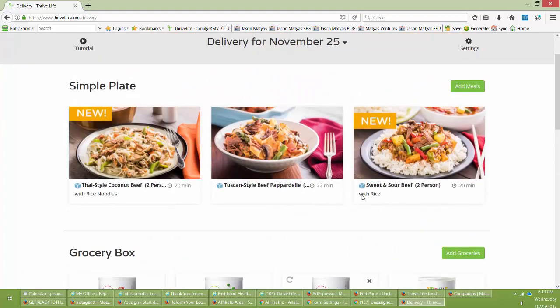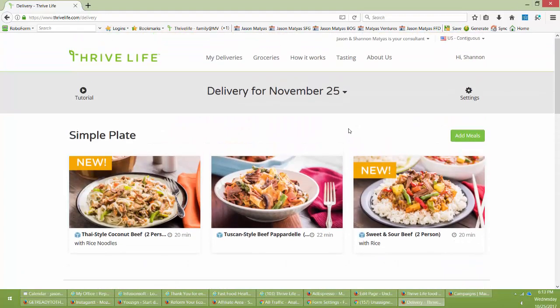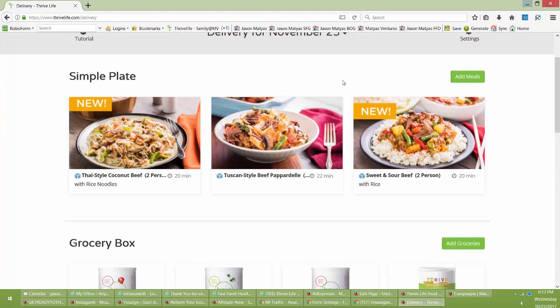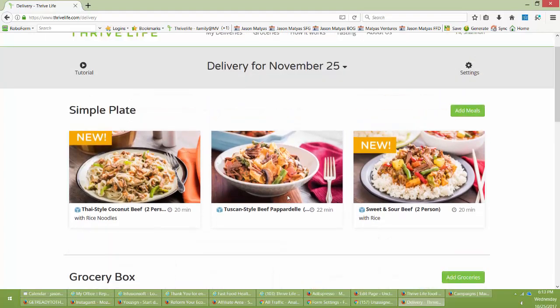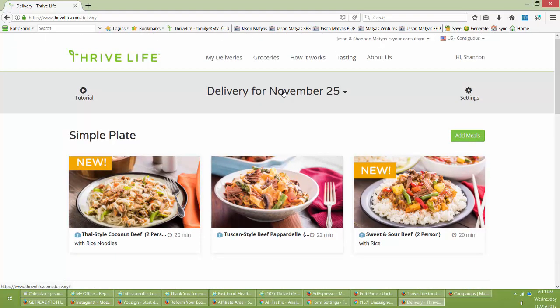Okay, so that is how to update your delivery settings, particularly how to change your simple plate or skip your simple plate, or change grocery box items or skip your grocery box items, or change the date if you need to. If you have any questions, please let us know.